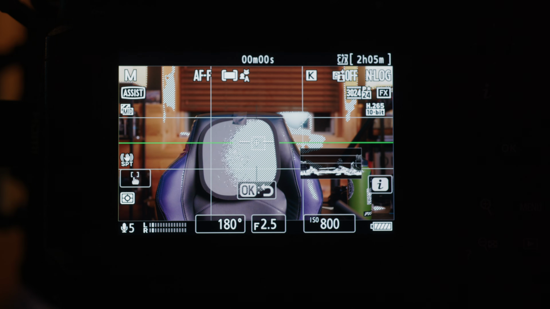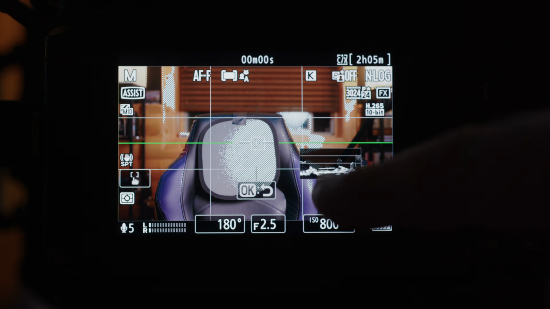So I'm going to show you guys how to do it with your aperture. So let's cut over to that place where I'm teaching you. Okay, so as you can see, I have the zebras on. The zebras are going to be a key part of this.